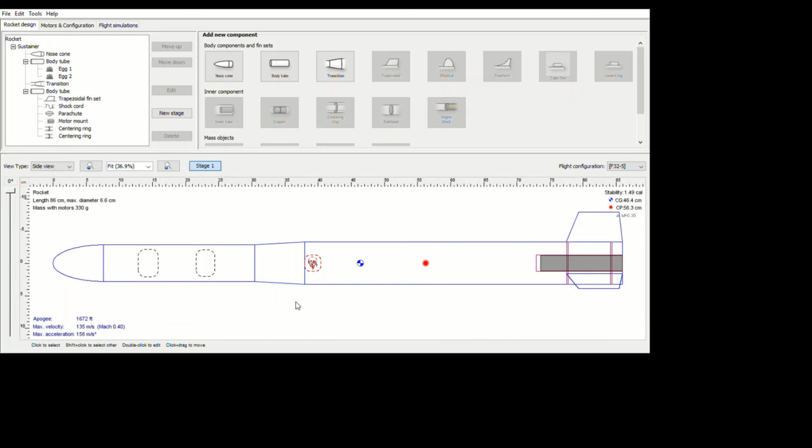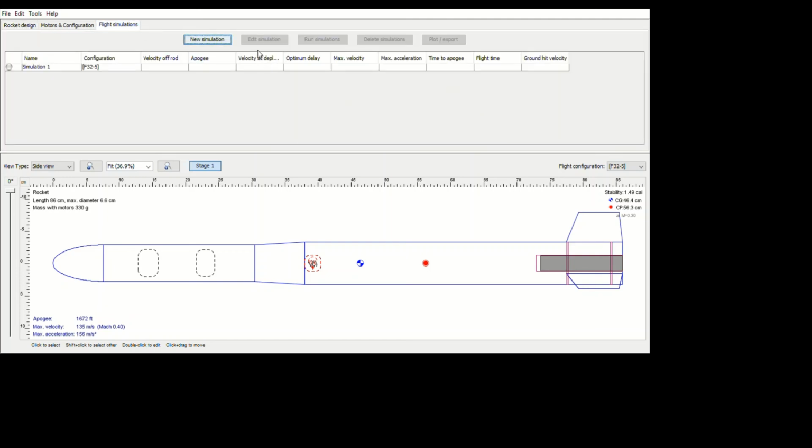The rest is for you to figure out, and to simulate launches, you would just go to Flight Simulations, and you would click New Simulation. You generally don't change any of these settings, and you can click Simulate and plot, and there you have it. Your rocket.